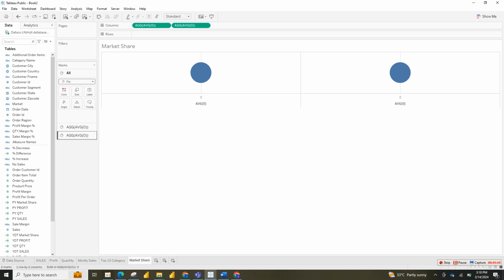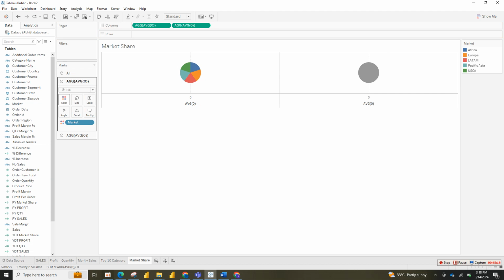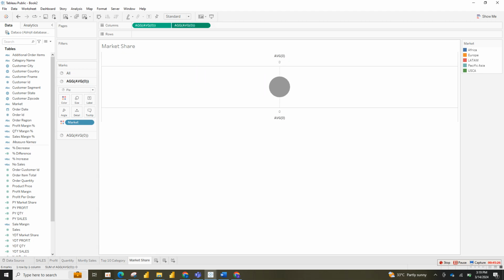So now I'll click on the first axis. From there I'll drag the market to color. So now I'll click on the second axis and click dual axis. So we have that now.